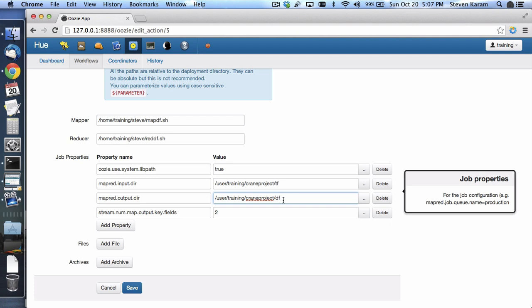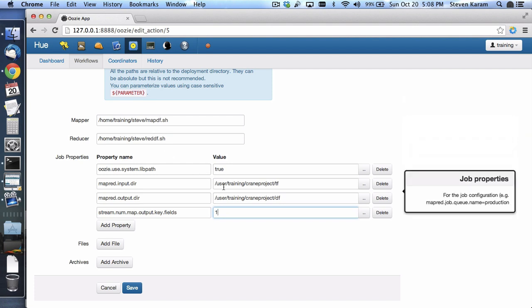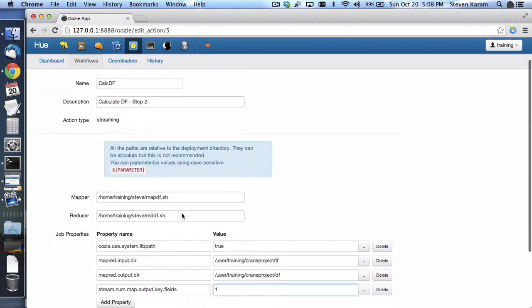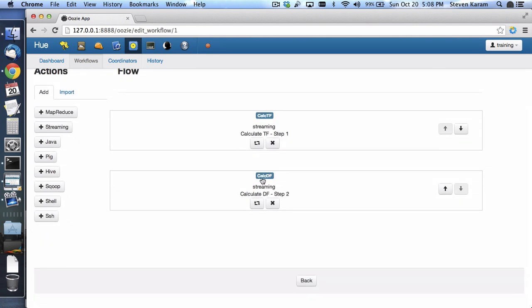Now the only other major difference is that this second part only has one key column. It does not have two. The document frequency algorithm only has a key of term, and this is explained in the blog article for day 2 if you want to check that out if you haven't seen it yet. So this is all we need to change. We change the mapper, the reducer, our input and output directories, and the stream num map output key fields. Once we're sure we're good, I click Save, and we now have our second step.